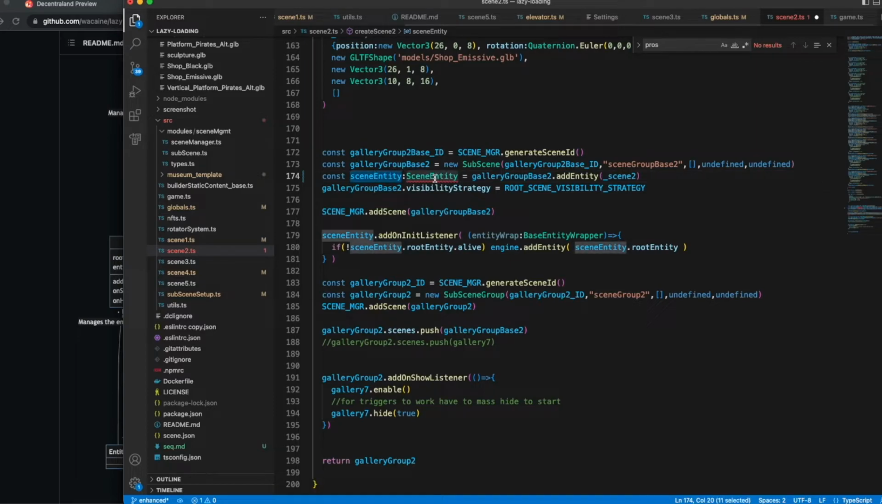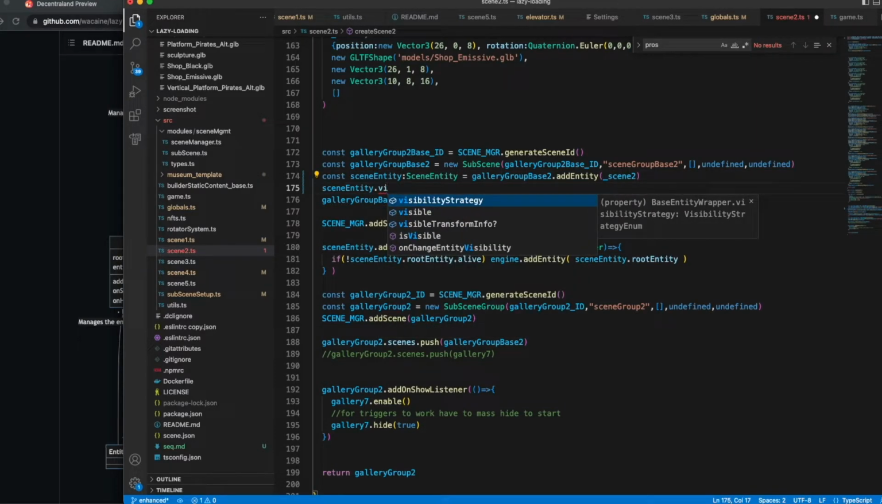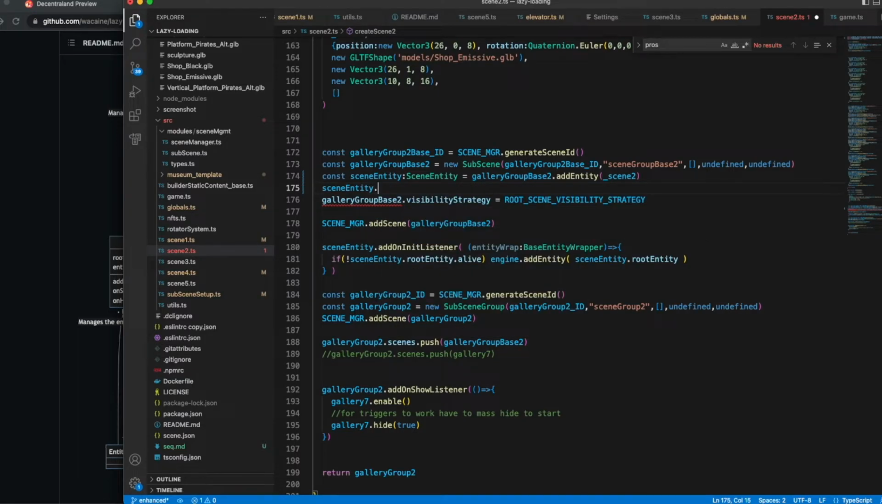You can also define the visibility strategy of that sub-entity, or you could even register hide, show, init listeners. So you can take this really far, where you could have the scene level visibility strategy at add, remove engine, and sub-entities doing various things like that.